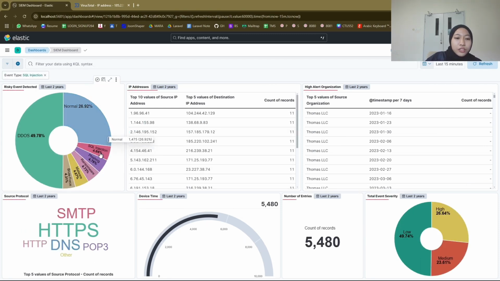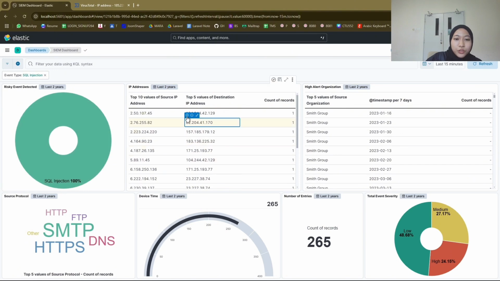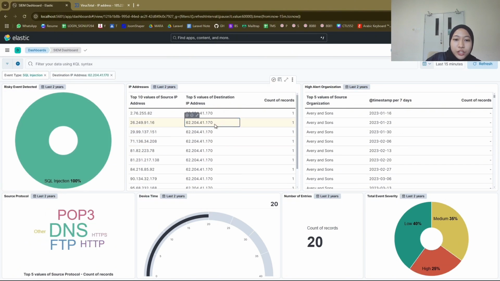And we go to the SQL injection part. You choose one of the destination IP addresses.